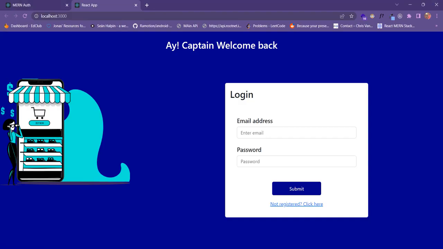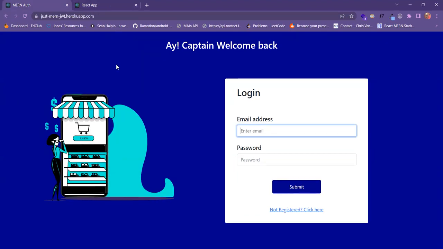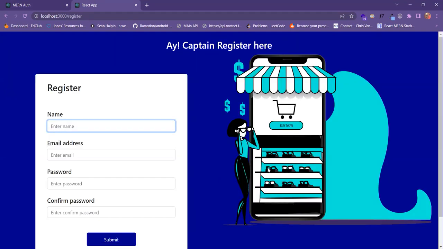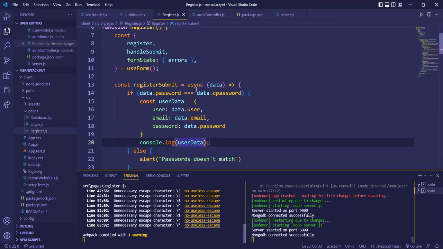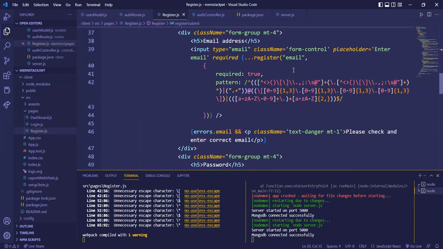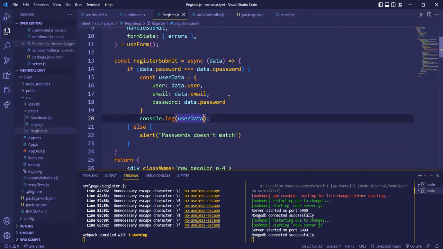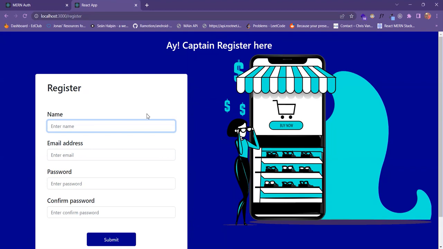If you are not sure, this is our ongoing application and this is our completed application. So we are in login, right? We'll go into the registration page, and you can see, okay, the compilation is okay. These are warnings because we have added these slashes in our pattern, so we can ignore them. Now we are going to test this register submit.